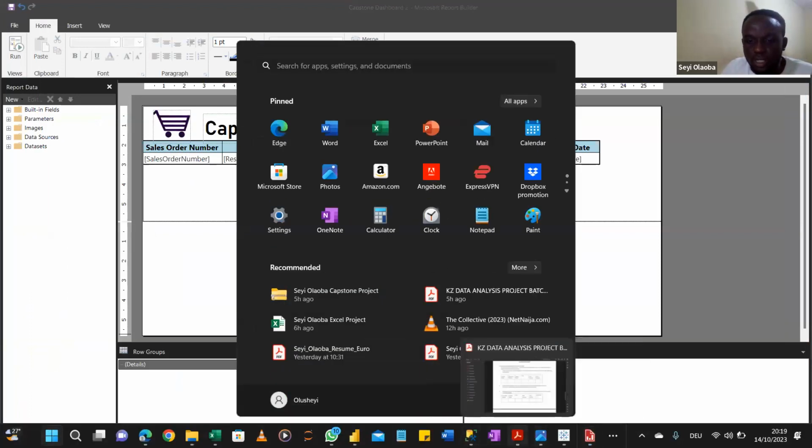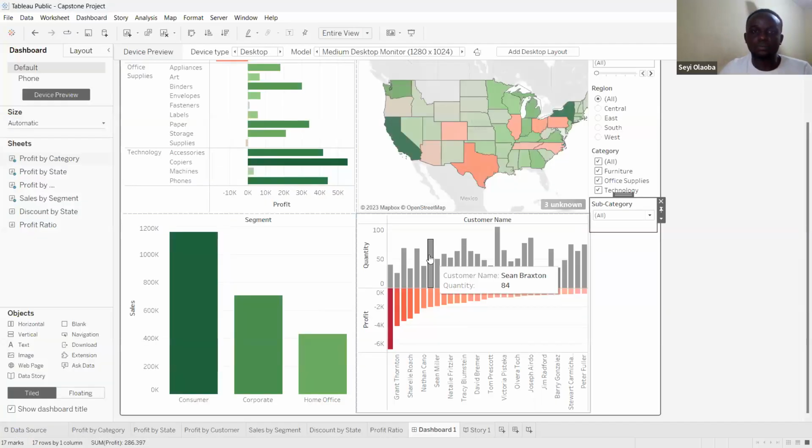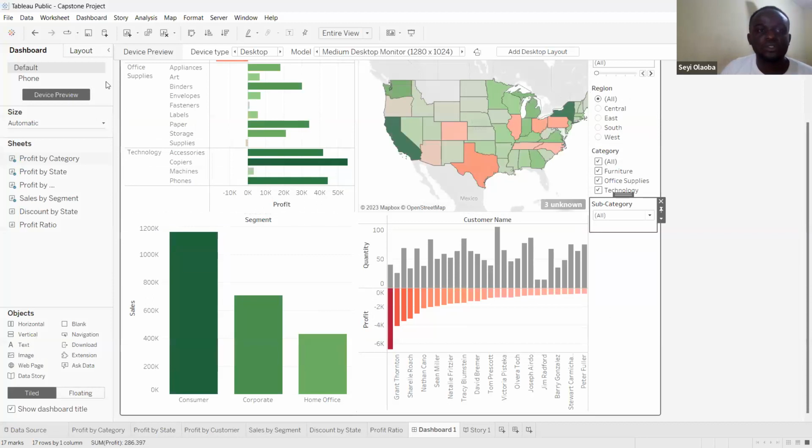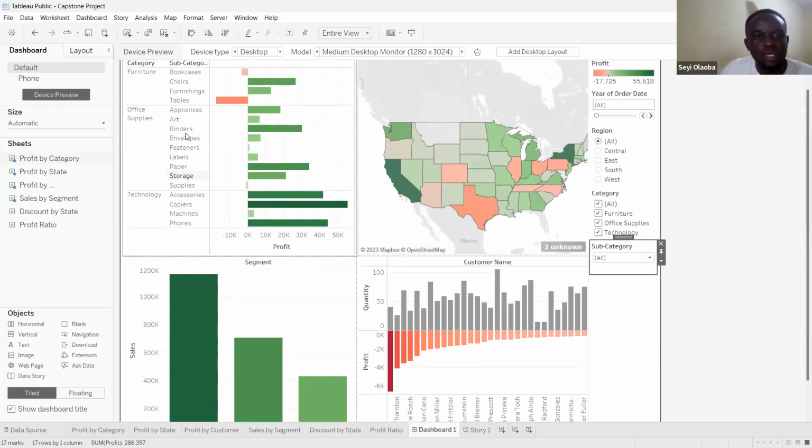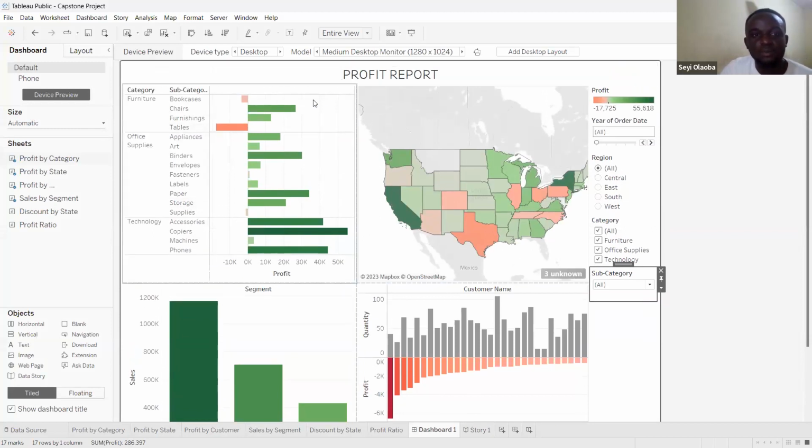Moving on, the last one is the Tableau. From the data that was given to us, I was able to derive some visualization. This is like a profit report. This is the sum of all the profits by category. Here you can see that in technology, copiers have the highest profits, while paper in the office supplies had the highest profits, and chairs have the highest profit in the furniture category.